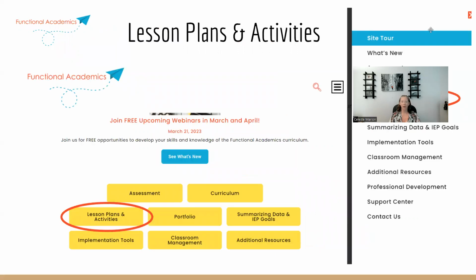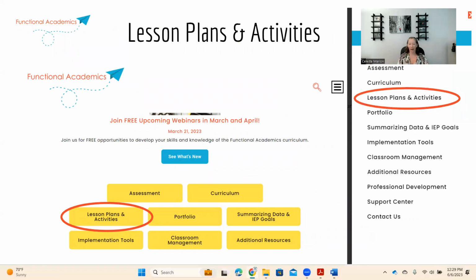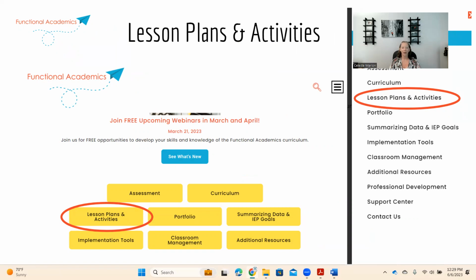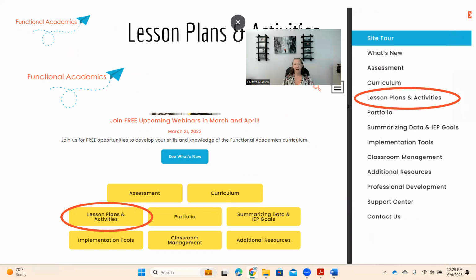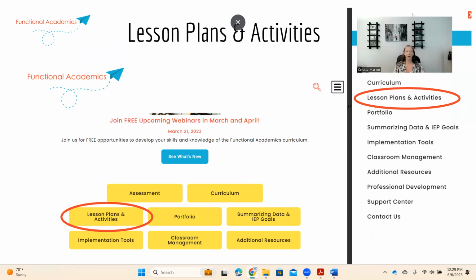Okay. If you are in functionalacademics.net at the moment, you will find a lot of the content that we're going to reference today in the button called Lesson Plans and Activities. You can also access it from the side menu, Lesson Plans and Activities. For those of you that only have the print version of the Functional Academics program and have not accessed this website yet, I want you to know that you do have free access to it with your print program. Okay, reach out to your district admin and ask them for free access.